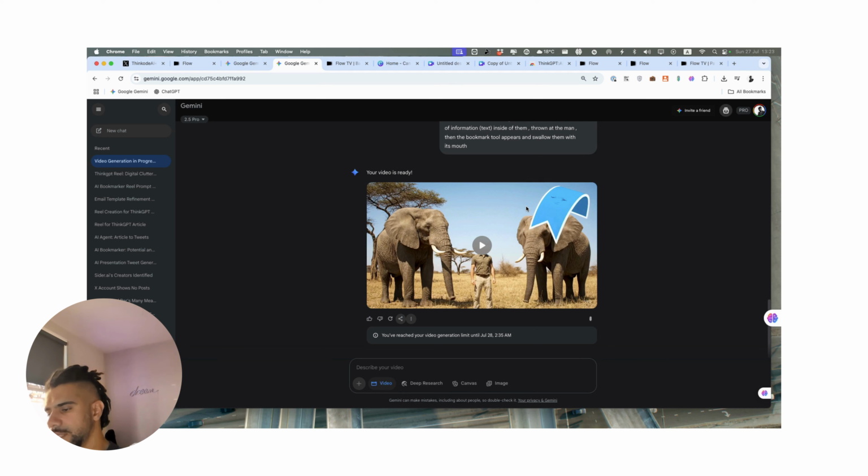First thing is to convert this into a reel with the dimensions of the reel portrait. The second is I wanted my logo instead of this bookmark thing. And the third, I wanted something to say that this is ChatGPT and this is Gemini and this is Perplexity.